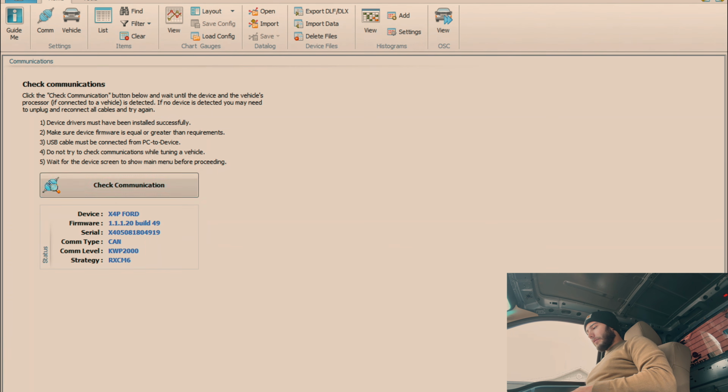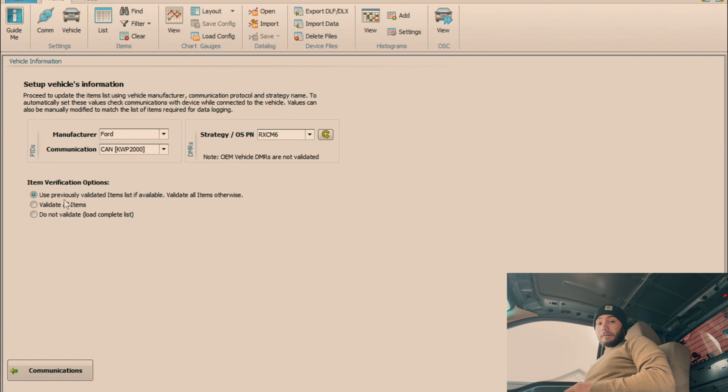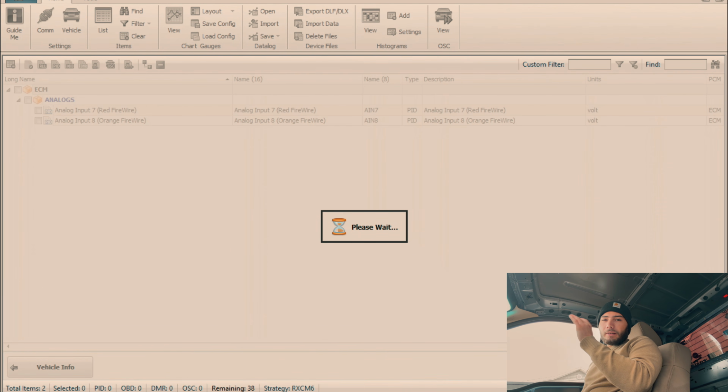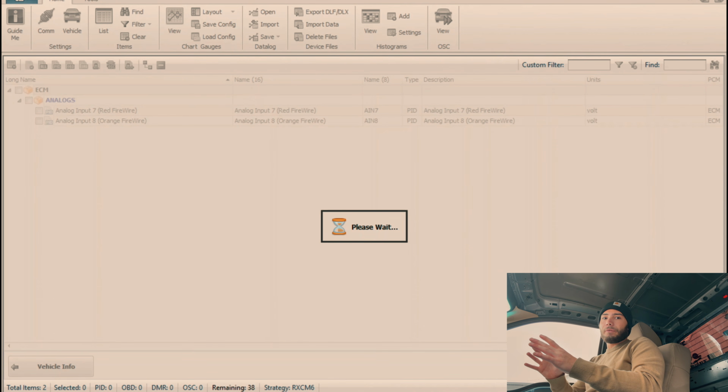So then click vehicle info. Make sure you always do this part. Validate all items. Then click select items. Doing that validate all items, just make sure you're not selecting anything that's actually not for your vehicle. It's only gonna show stuff that's actually for your vehicle that's actually there.